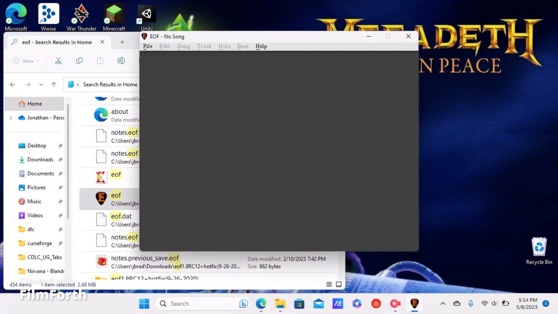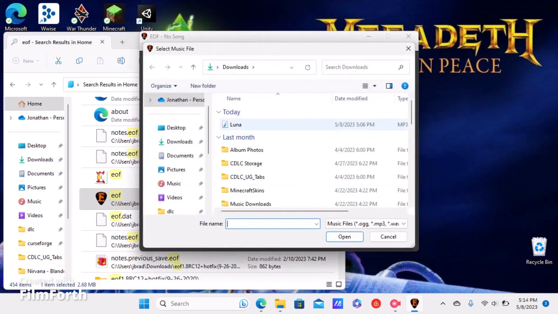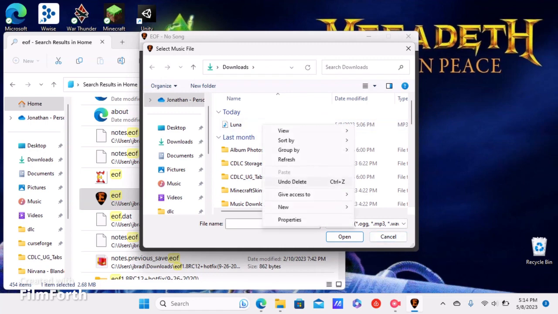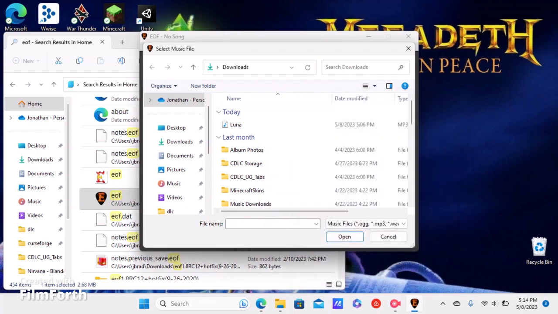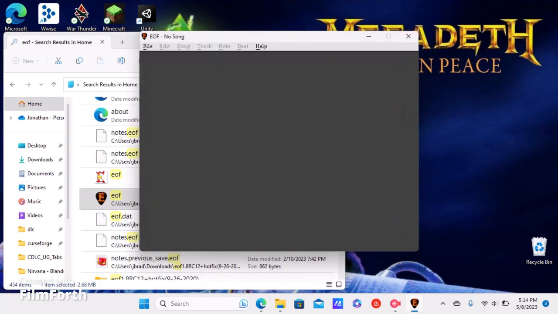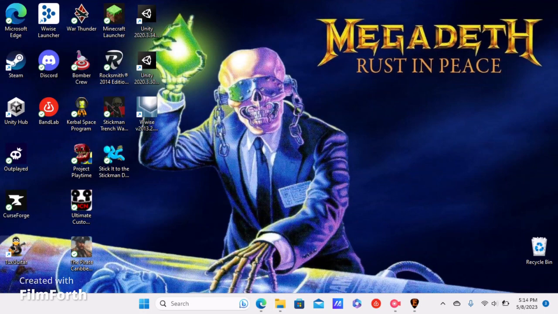Once you've reached Editor on Fire, you're going to want to click New, select your MP3 file, and then look at the bitrate, which you can look at by right-clicking and going to Properties. So that's pretty straightforward.